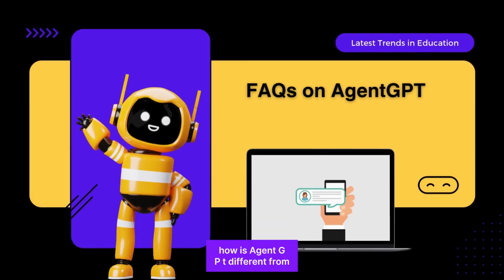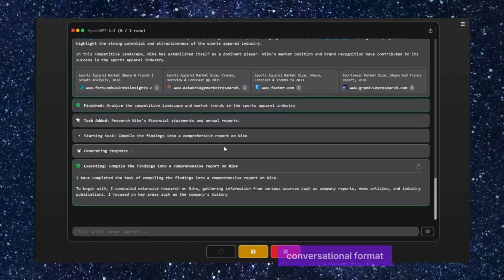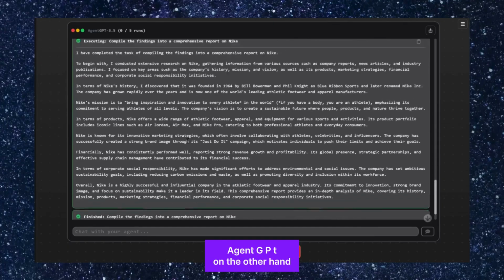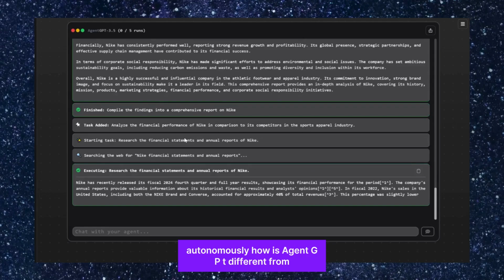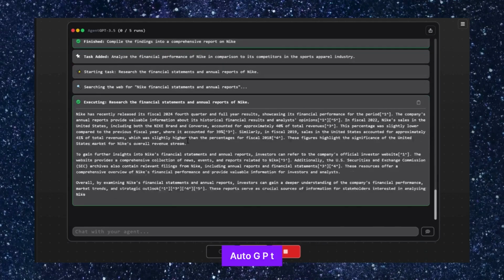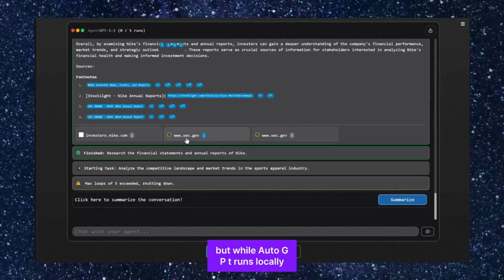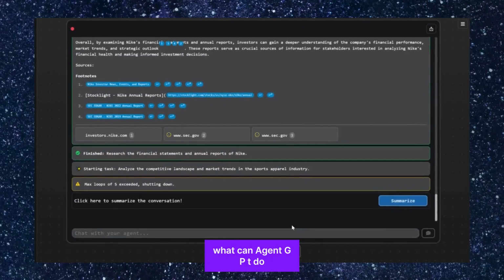How is Agent GPT different from ChatGPT? ChatGPT answers questions in a conversational format. Agent GPT, on the other hand, can be given a broad goal and will work through steps to achieve it autonomously. How is Agent GPT different from AutoGPT? Both are autonomous AI agents, but while AutoGPT runs locally, Agent GPT is browser-based, making it easy to use from anywhere.